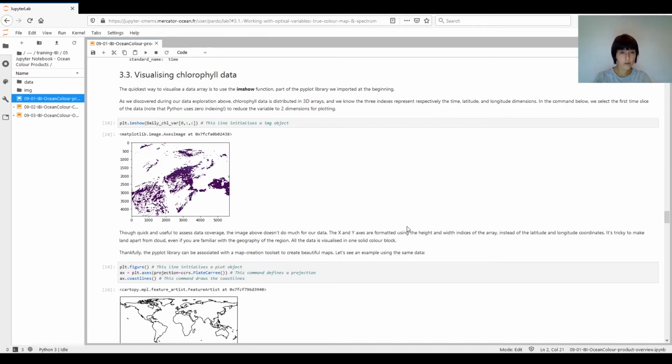So the most straightforward way to visualize a data array is to use the imshow function, which is distributed inside the matplotlib pyplot library we imported at the beginning. And this, as you can see, returns a matplotlib AxesImage object.